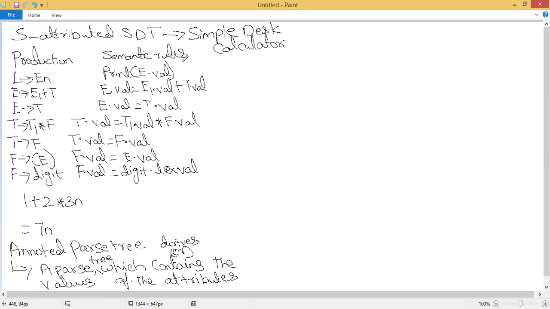Now we will construct an annotated parse tree for this example: 1 plus 2 star 3 n. The first production rule is L tends to E n. For this expression, you can see that first the arithmetic operation comes. So we will be evaluating the arithmetic operations in the parse tree now.